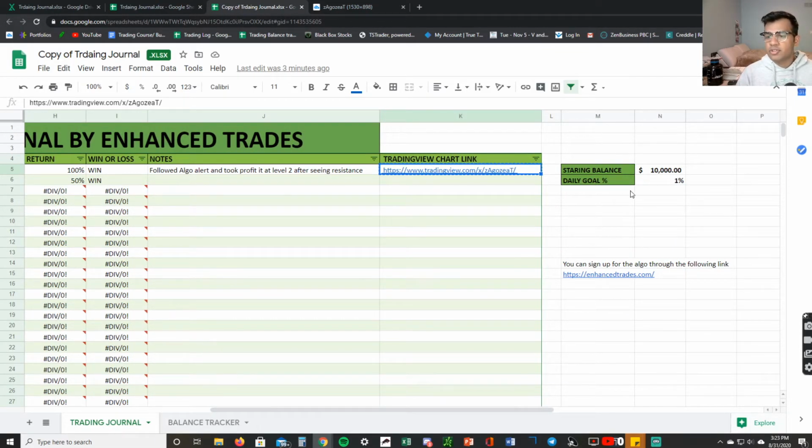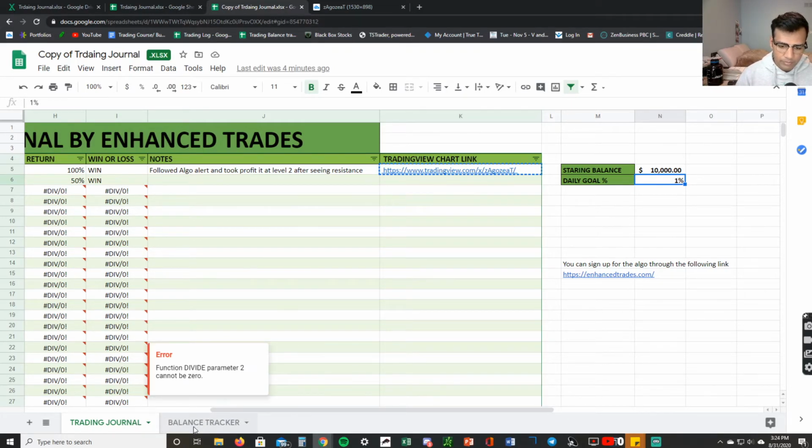But going to the other points of the Excel sheet is, all you have to enter really is, in the beginning, just change your starting balance out. I know everybody starts out with a different balance, so you can edit this to 5,000, 10,000, 25,000, 50,000, whatever it is, right? Change it to that. And then your daily goal percentage, same thing. Just change your daily goal percentage to whatever that you want. And then everything else will be taken care of in the second sheet at the bottom, right?